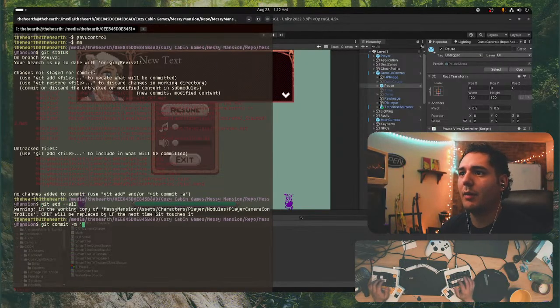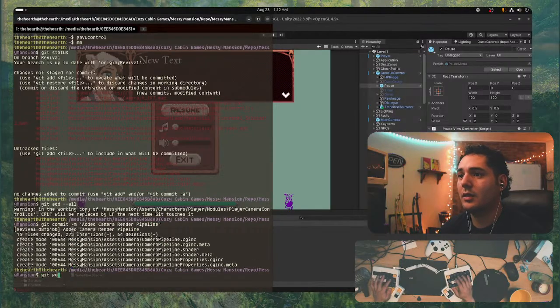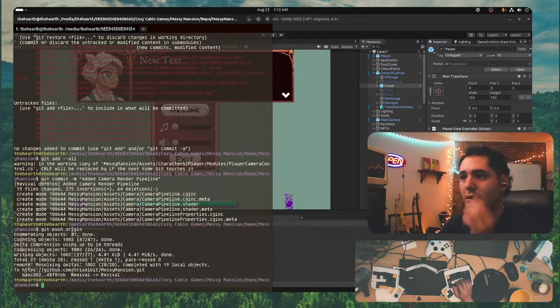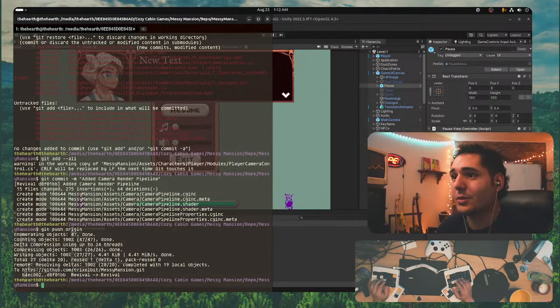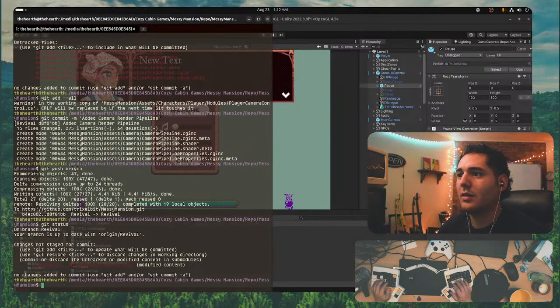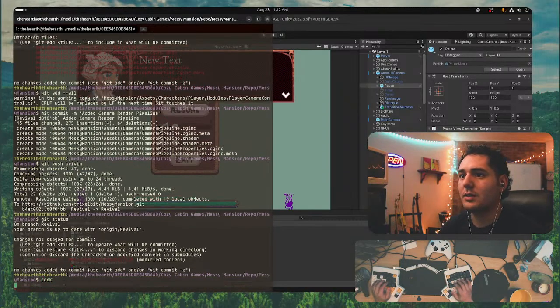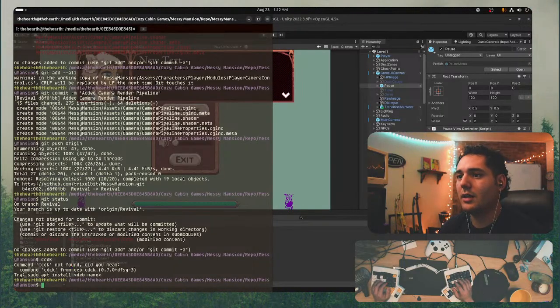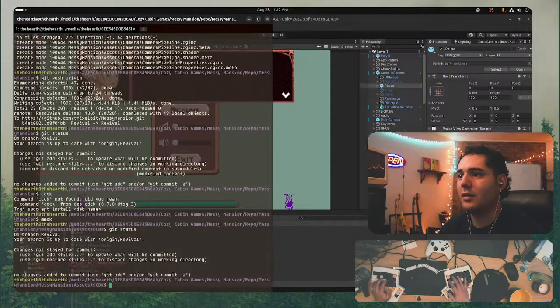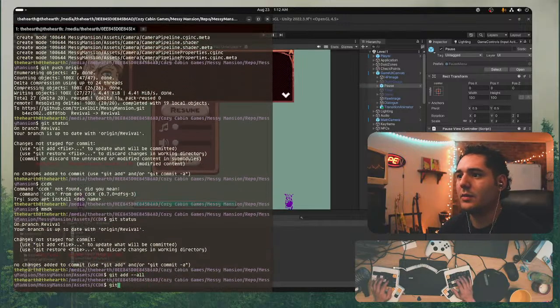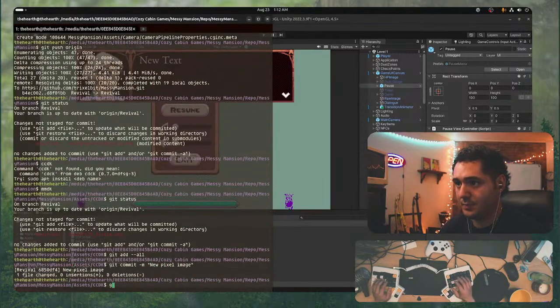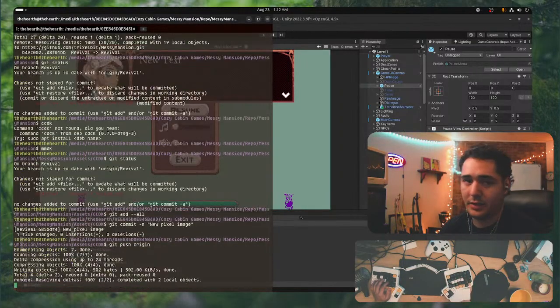And we can save our camera pipeline. Added camera render pipeline. Push that to origin. And there should be some notification. Yep, there's Discord. Very nice. And then what's going on at CCDK? Oh yeah, I changed the thing, didn't I? I changed the image. New pixel image. And that shouldn't update on the Discord.